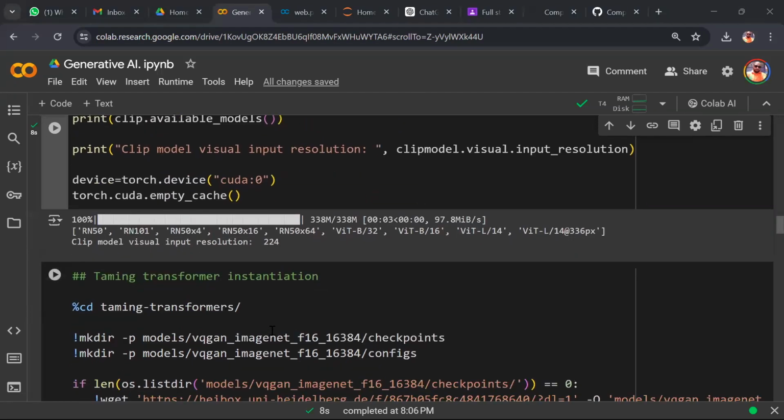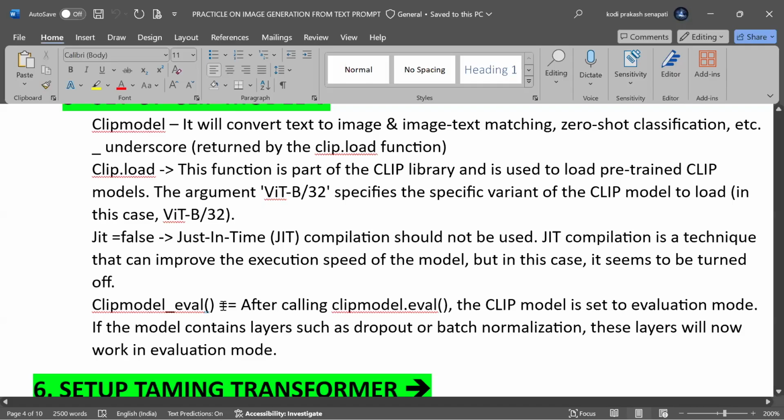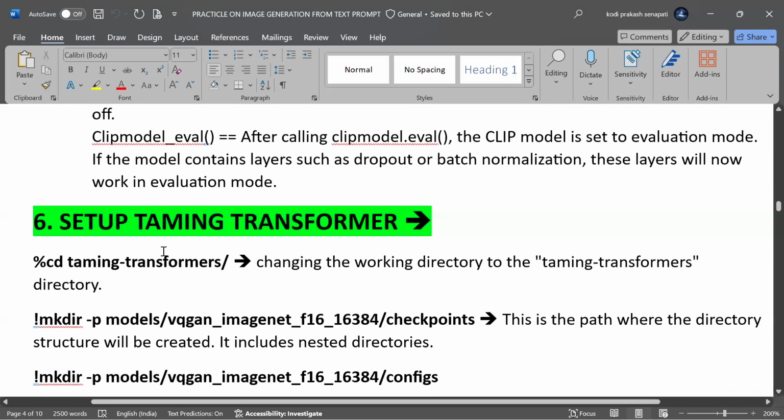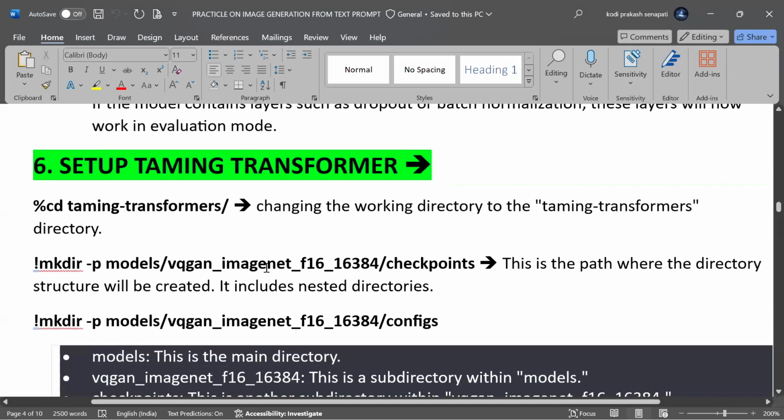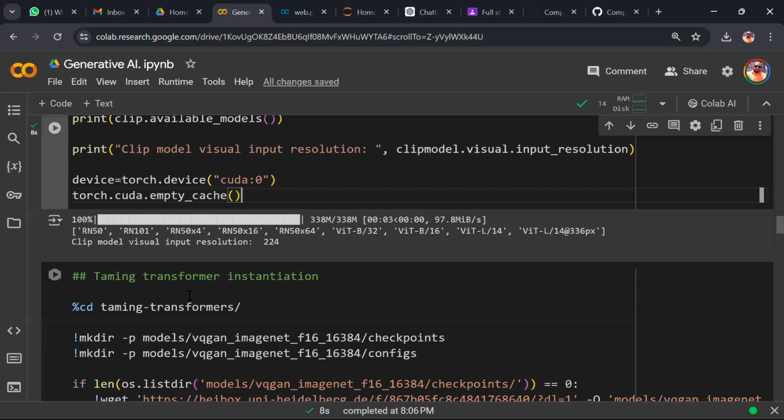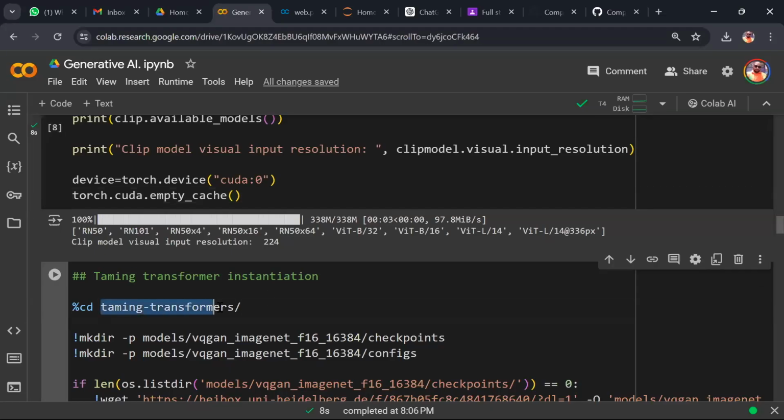Next one. Taming transformer instantiations. Go to the word. Listen to me. Set up taming transformer. See this, guys. So why do we set up taming? CD taming transformer. Again, we cloned the GitHub file or not? Taming transformer also we cloned from GitHub.